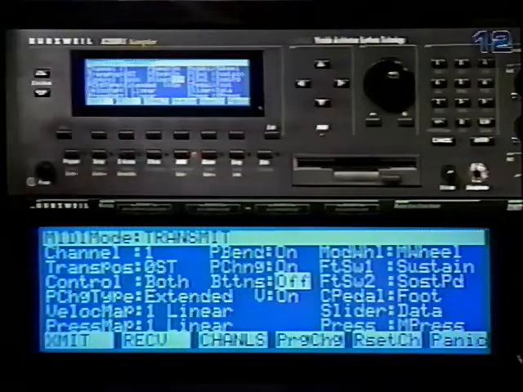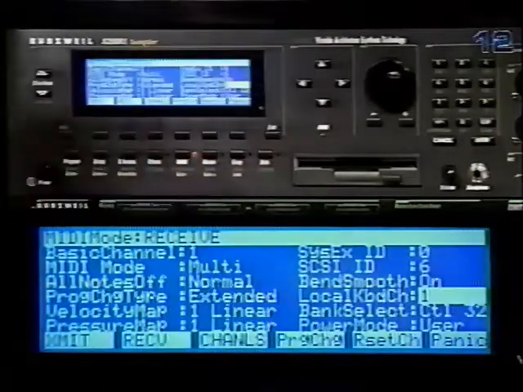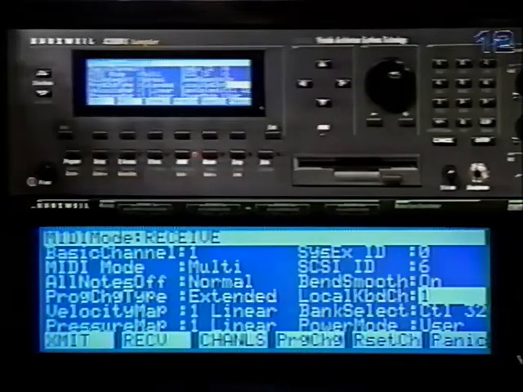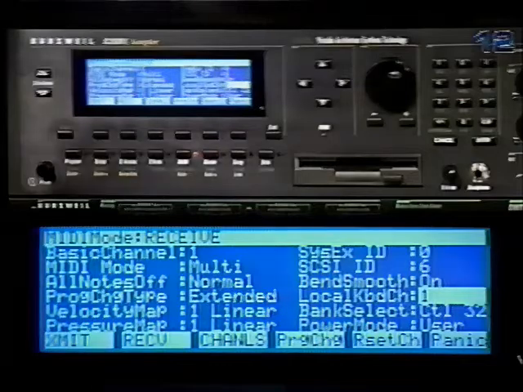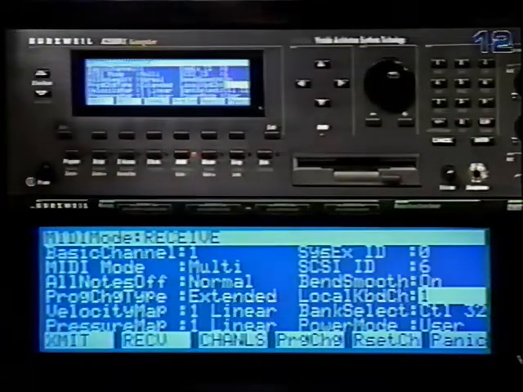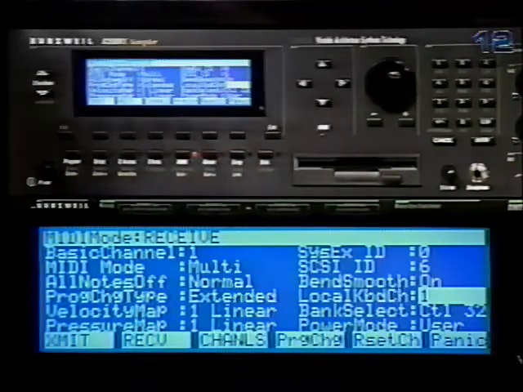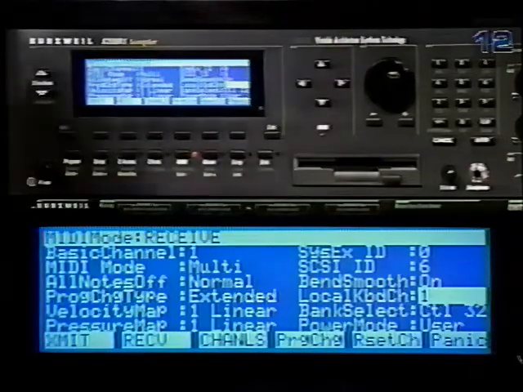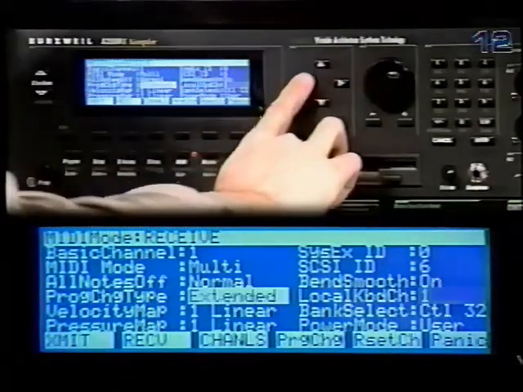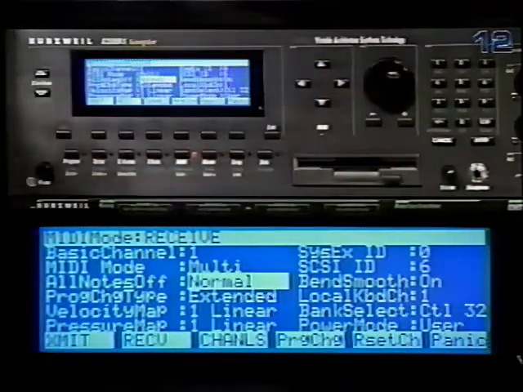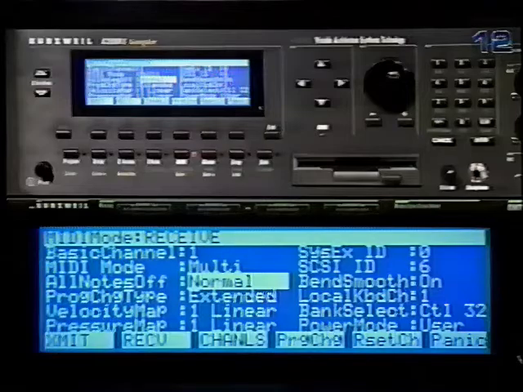Press the receive button. Here you'll find parameters that control how the 2500 responds to incoming MIDI data. You would normally want to leave the MIDI mode set to multi, so that the 2500 will respond multi-timbrally. If you have problems with the 2500 not responding to sustain pedal commands from your controller, try setting the all notes off parameter to ignore. Otherwise, just leave it on normal.